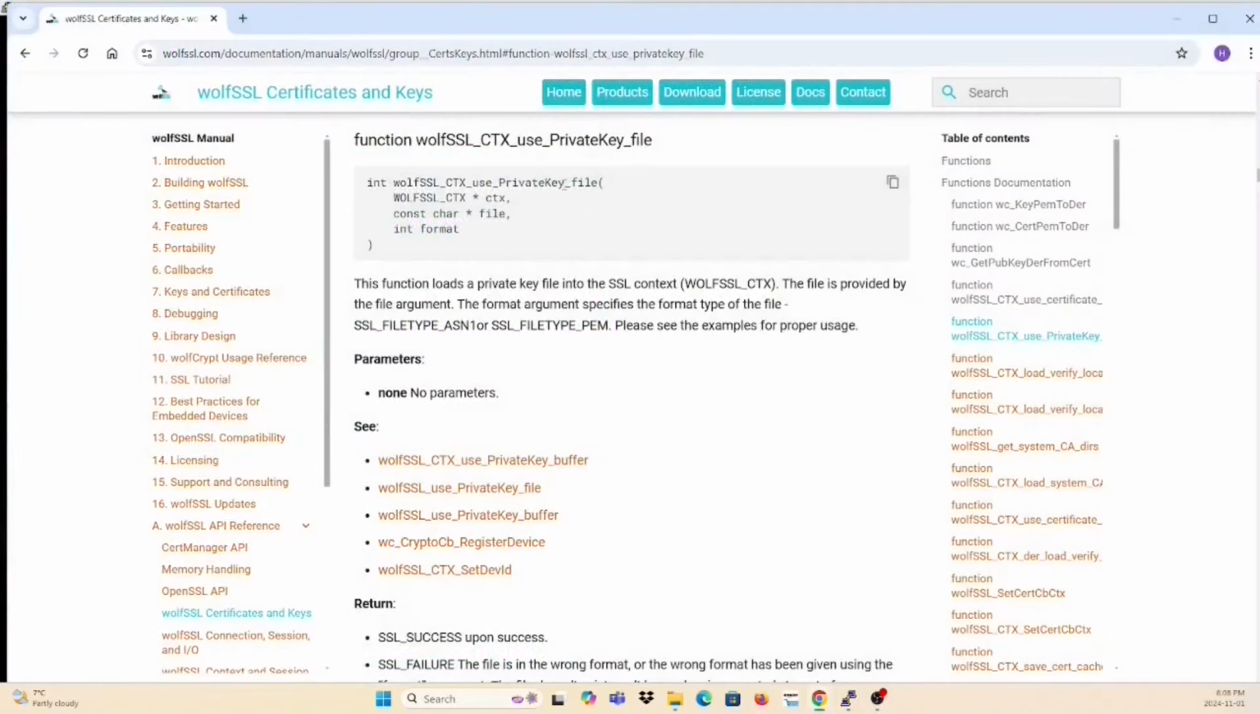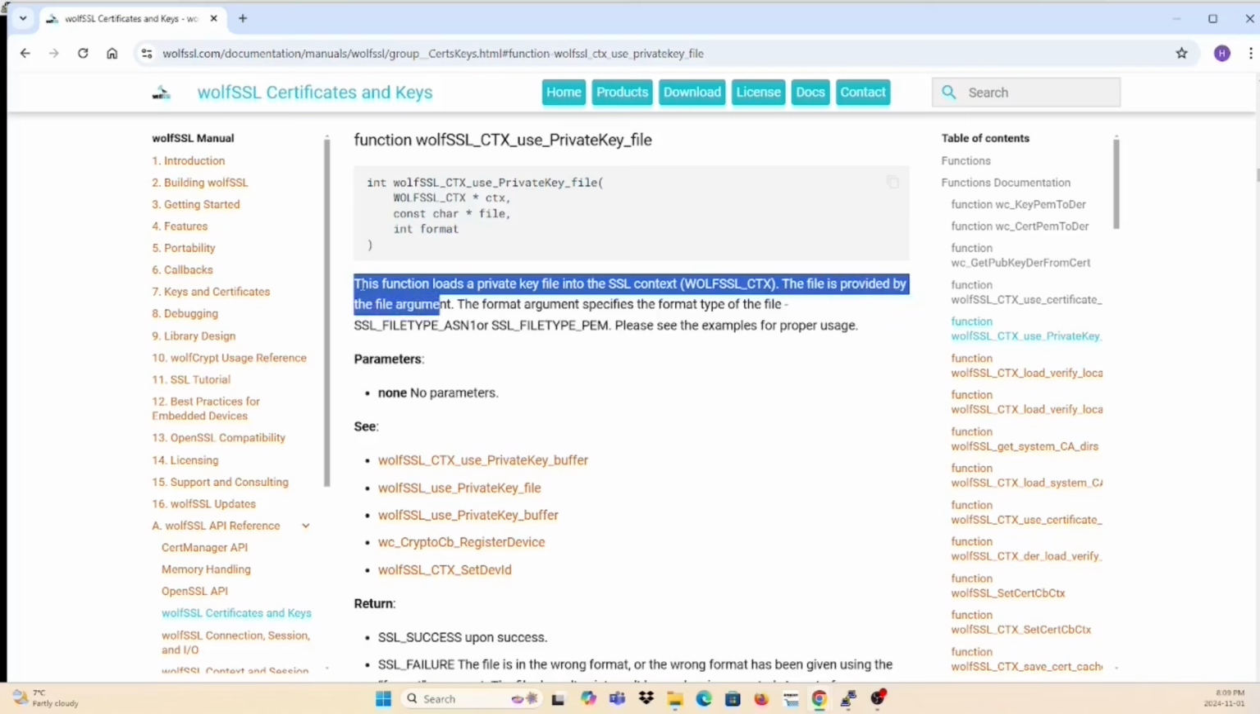The wolfSSL library function to load a private key file is wolfSSL_CTX_use_PrivateKey_file. This function takes three parameters: the wolfSSL_CTX object pointer, the file name pointer, and the format. This function loads a private key file into an SSL context. The file is provided by the file argument. The format argument specifies the format type of the file, either SSL_FILETYPE_ASN1 or SSL_FILETYPE_PEM.